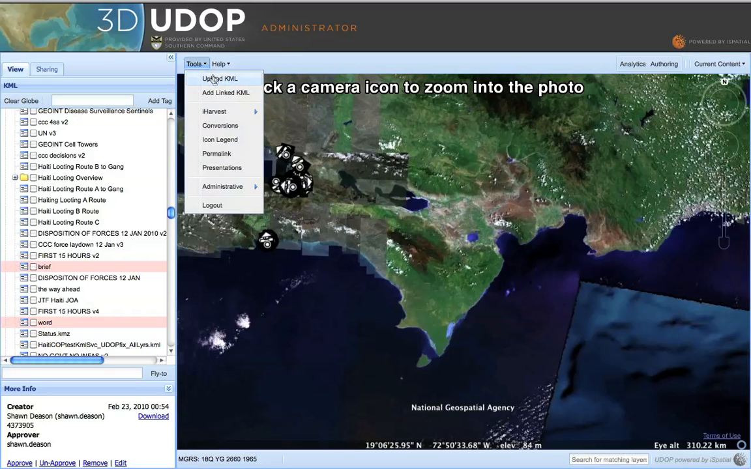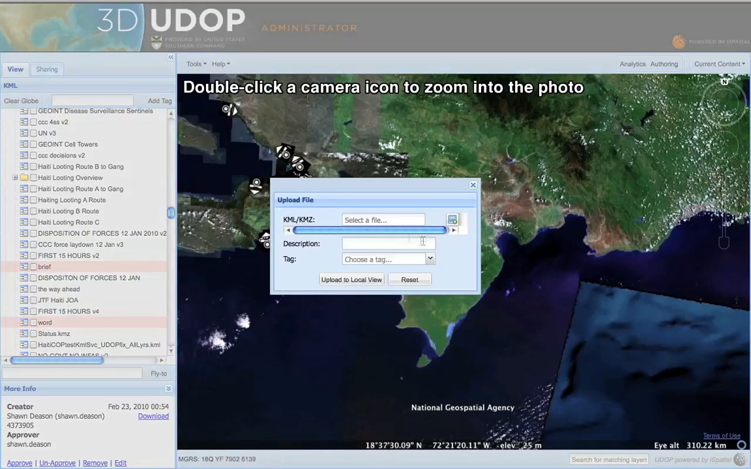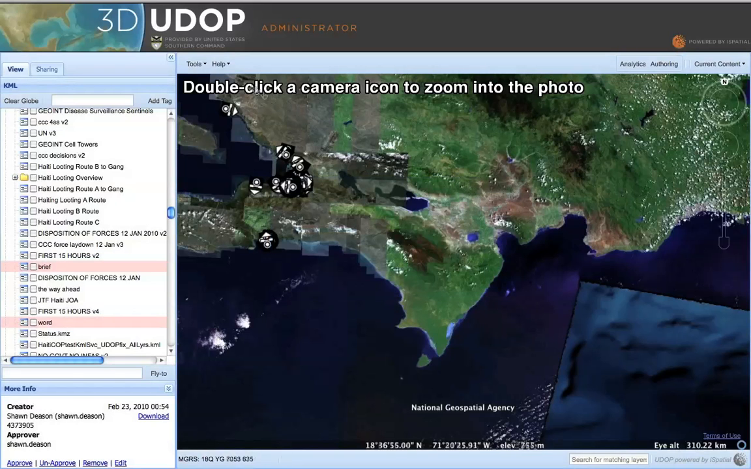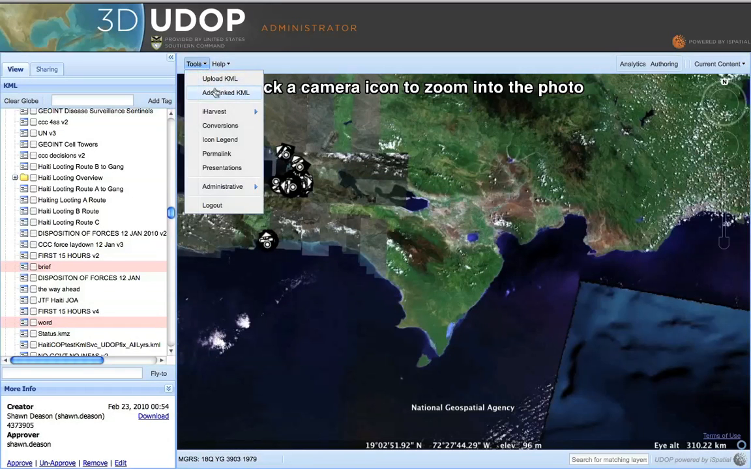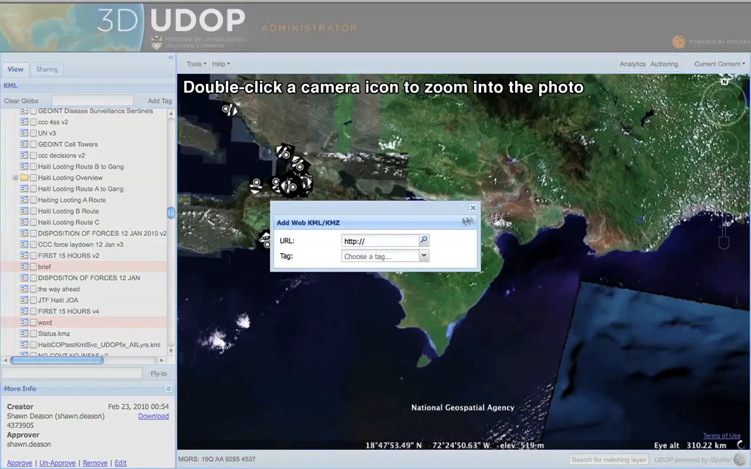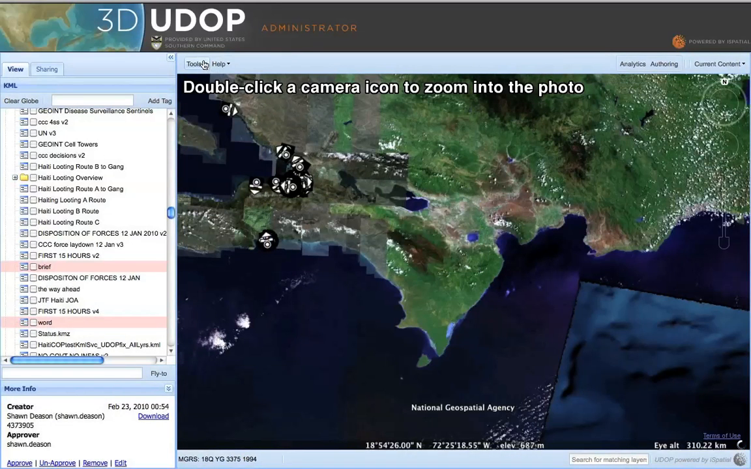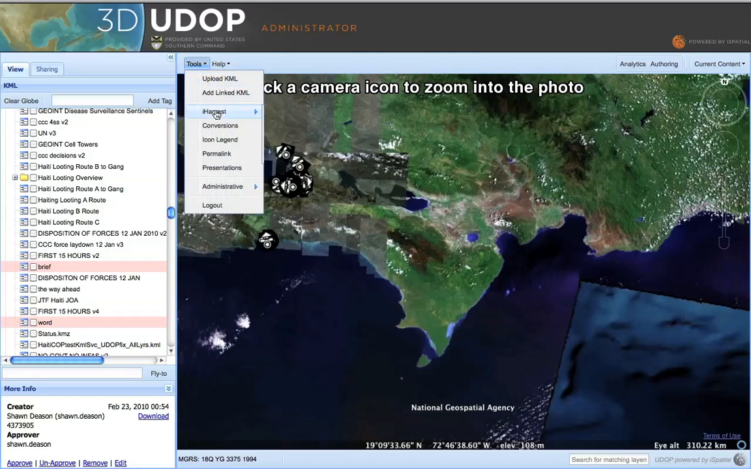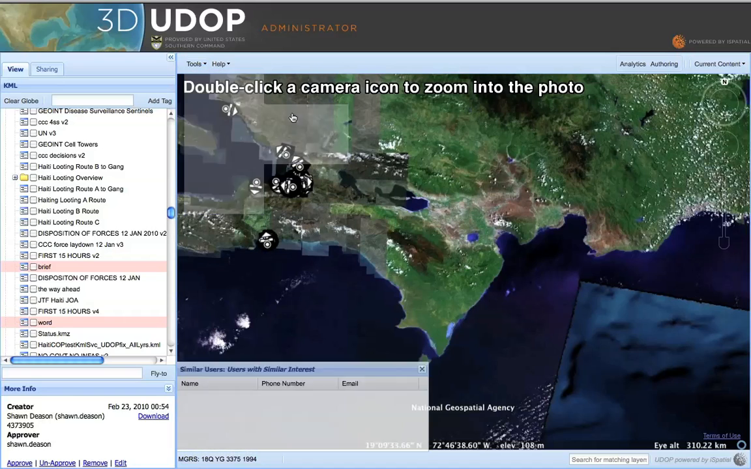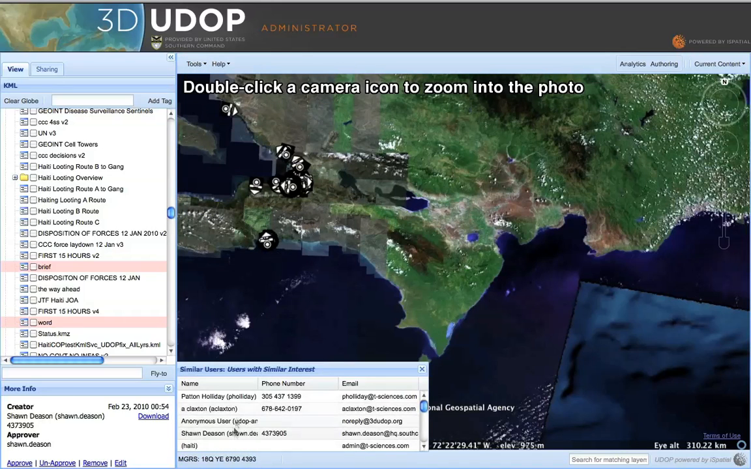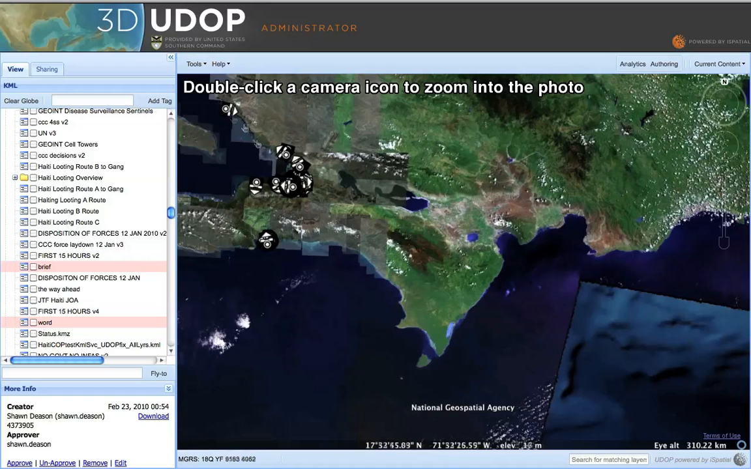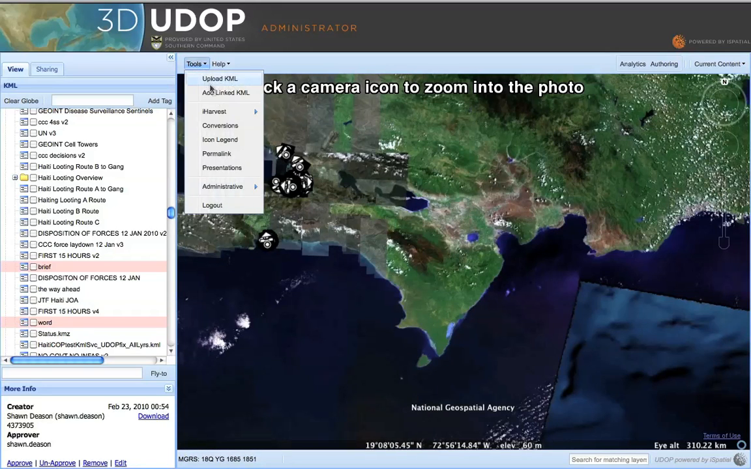Within the Tools tab, users can upload KMLs and post them on UDOP. They can also add dynamic KML or KMZ files that are updated elsewhere on the web. The iHarvest tool provides a unique capability to find similar users, access alerts, review recommended layers, and view the breadth of content creators that develop the layers they are currently viewing.